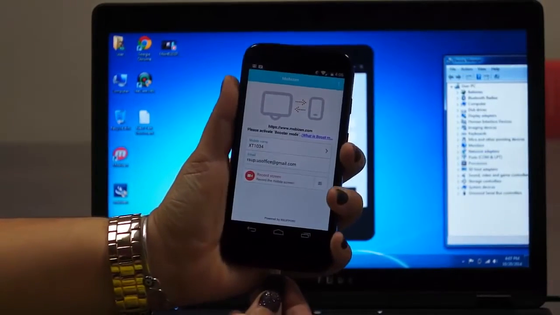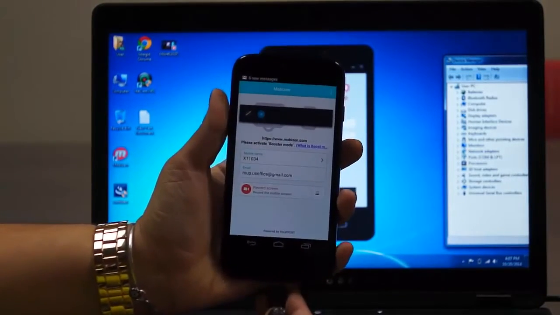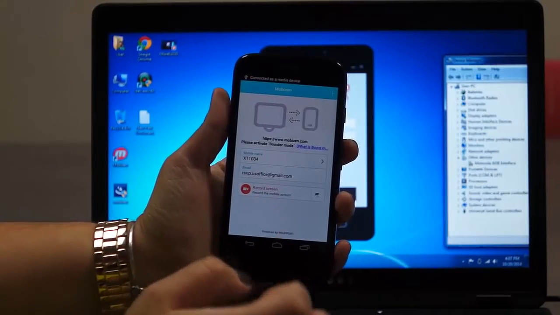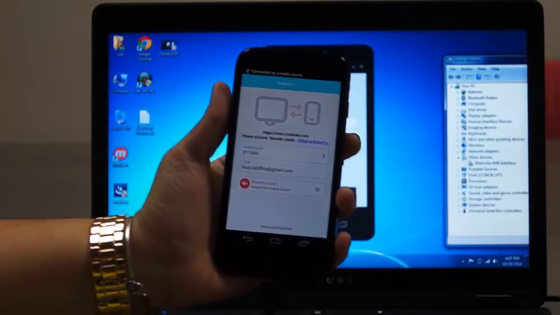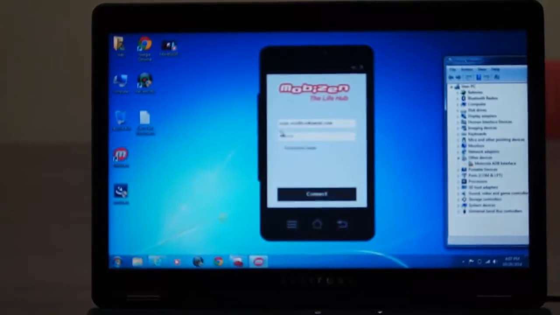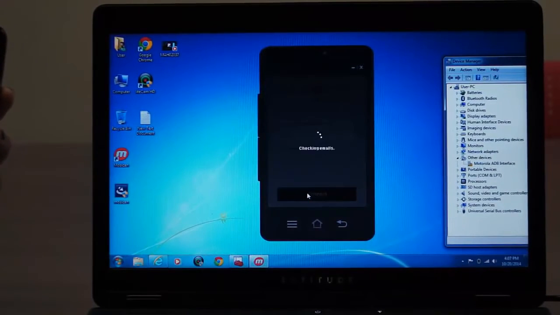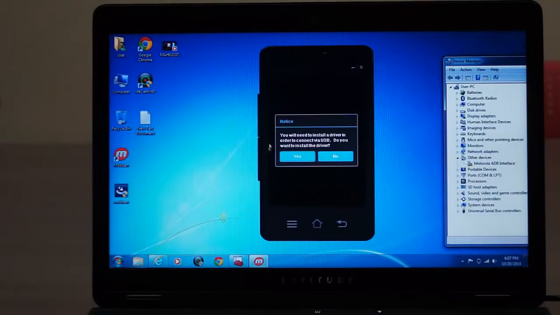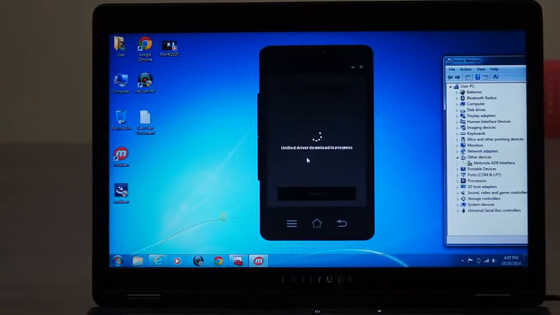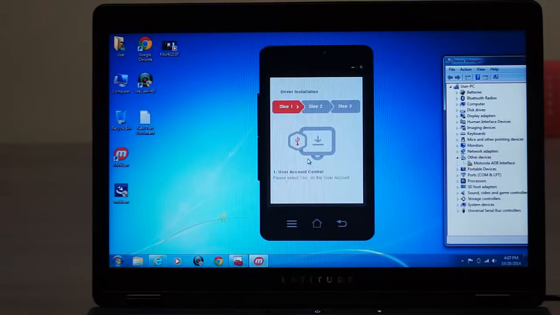Now you're going to plug your USB cord into your phone, obviously. Plugged into your computer as well. And that is how you are going to connect. If you click connect, it'll ask you if you want to download the USB driver. You have to click yes, or else booster mode will not work. This driver helps your computer recognize the Mobizen PC application.